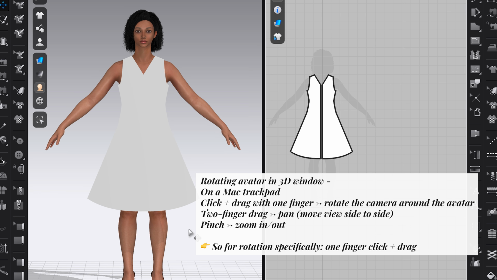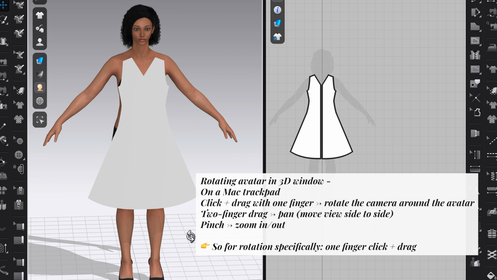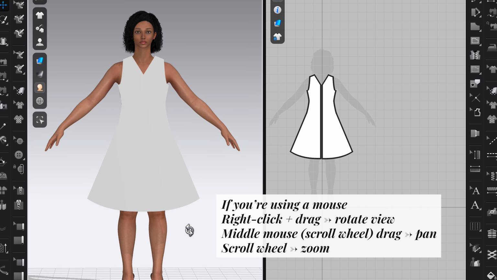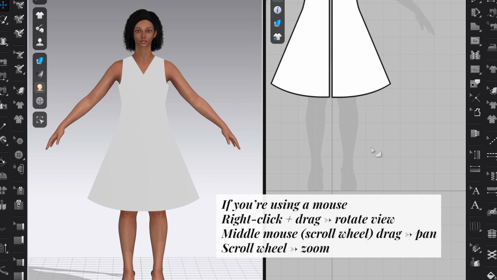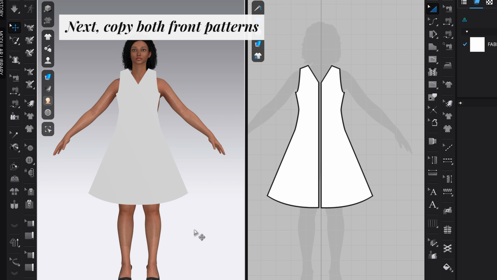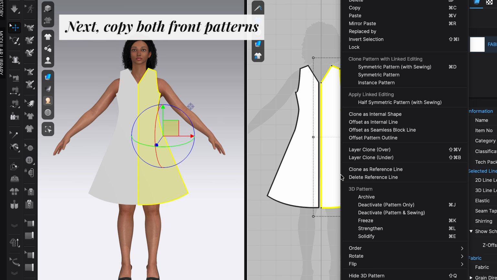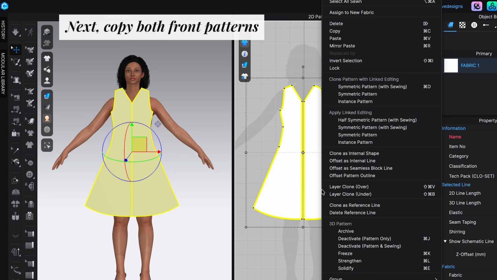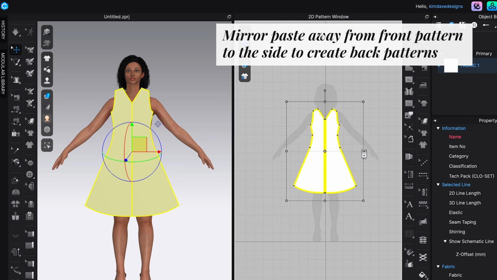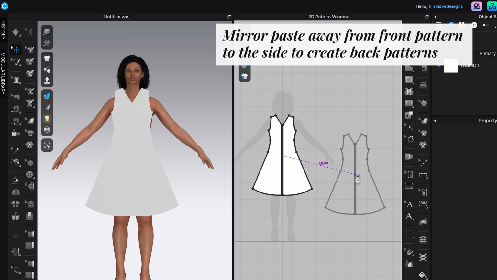So this is instruction on how to rotate your avatar in the 3D window to check that it is in a way that you're happy with. I have left instructions for the Mac and if you have a mouse, so just pause that, read that, and follow the instructions. Now that I have the front created, I'm going to copy the front, both sides of the front, using the transform pattern tool, and then I'm going to copy and zoom out on my 2D window and paste it some distance away from the front.